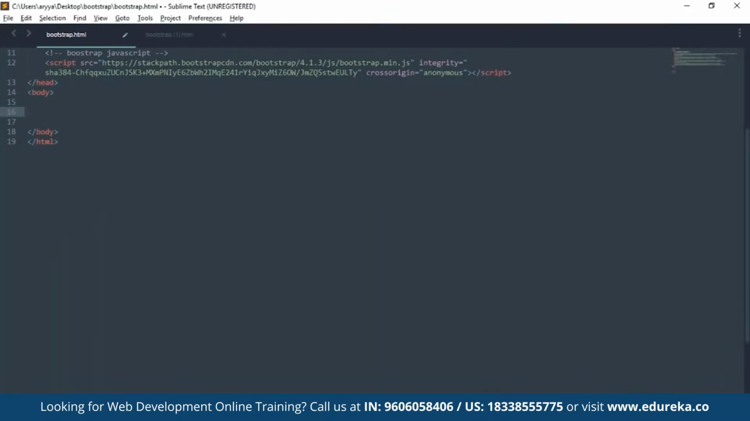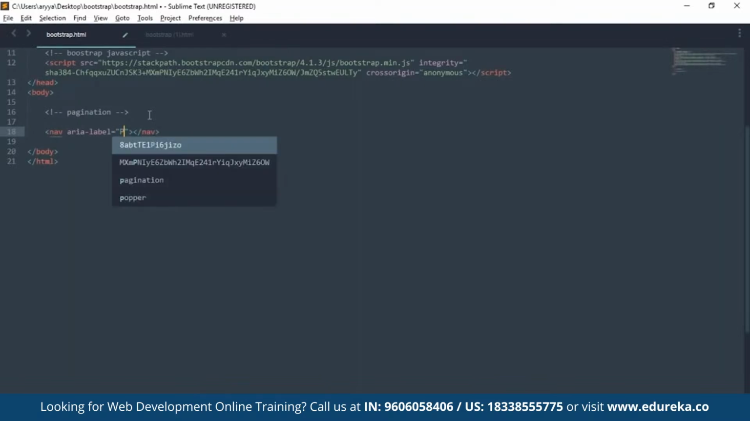Let's move on to paginations. Pagination is really useful when you have multiple pages on your website. It is normally used to direct you from one page to the other. Let me show you how to create that. Firstly, we'll be using the nav tag, and we'll add an aria-label, and we're going to say, let's say, page navigation example.